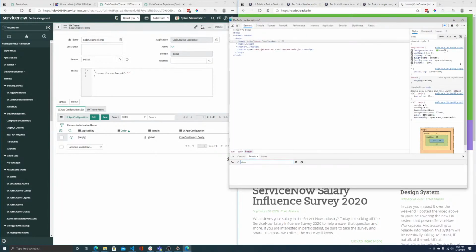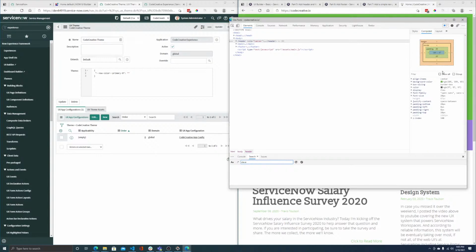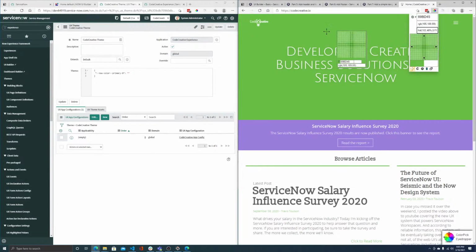Now, hex will not work here. It expects RGB. If you go to computed, any hex goes straight to RGB. Or you can get a plugin for it, which I also have. And that looks like this. And then you get your RGB.